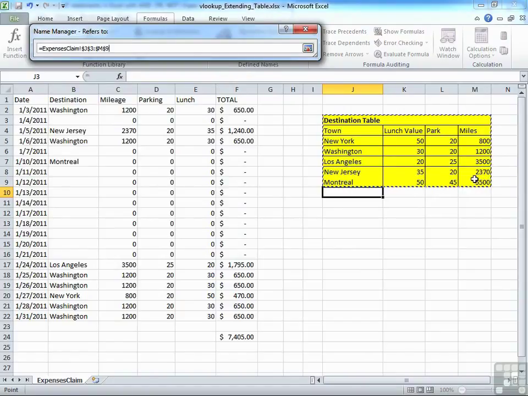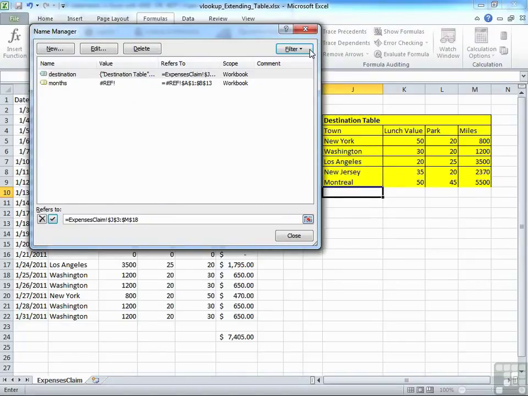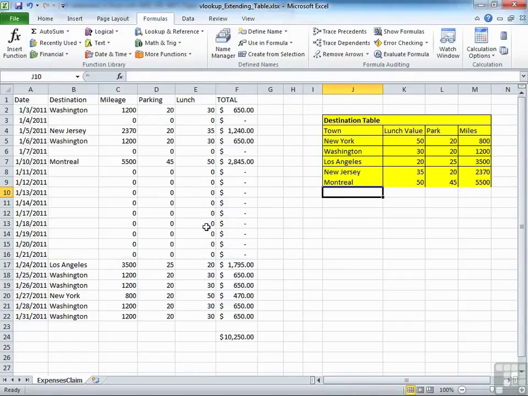Now personally, if you're likely to be adding to your lookup table quite frequently, I personally would make the lookup table a lot longer than it needs to be. You can see here I've highlighted a lot more rows. That way you're effectively future-proofing yourself. That's a little tick to accept that extension and then close. That way when you want to add another value, you can just come along.